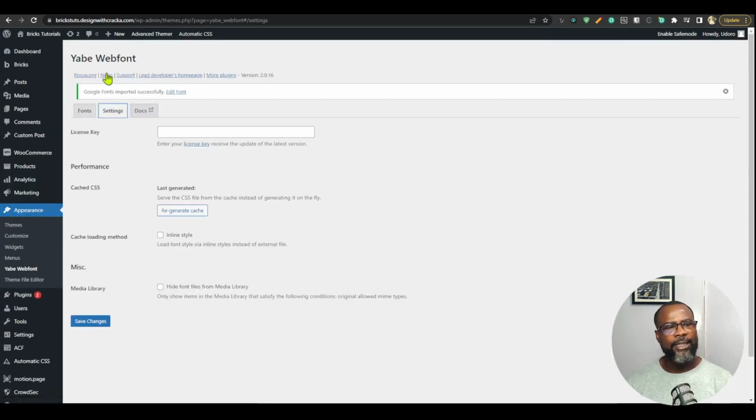Now let's go over to settings. Of course, this is not a free plugin. It is a premium plugin, of course. So when you get this, you will have to put in your license key. And then, of course, you have the option of regenerating CSS and the cache loading method.